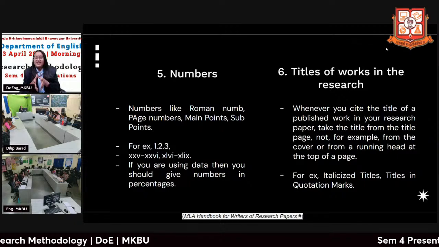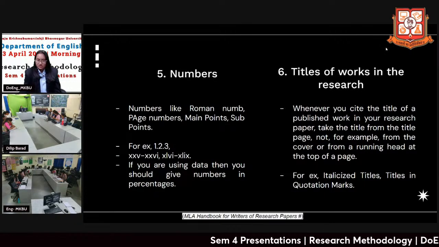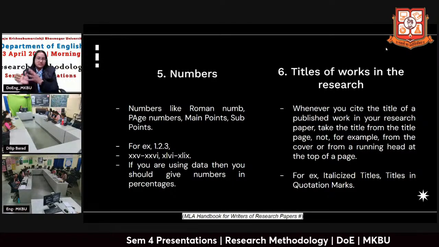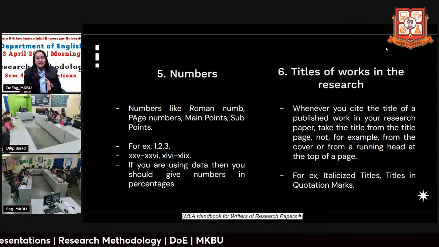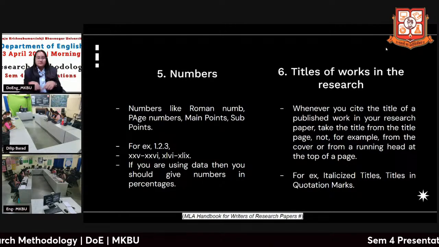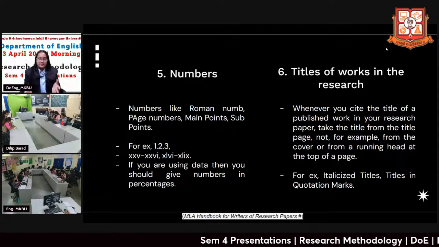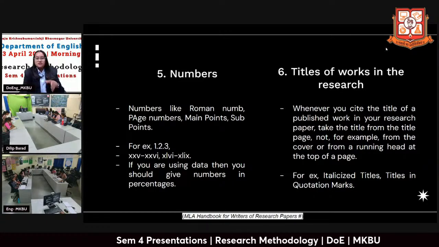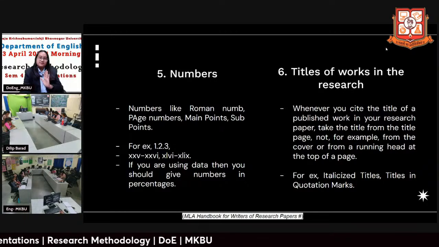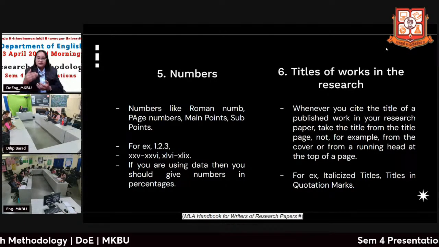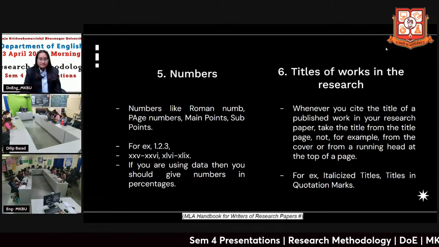When you cite the title of published works in your research paper, take the title from the title page, not from other places. When you are citing something which is authentic, then you have to take the same title. You don't need to change that title in a citation or any other way. For example, not from the cover or a running head at the top of the page. When you are citing something, if there is a front page or any cover page, then you have to take the title from that.